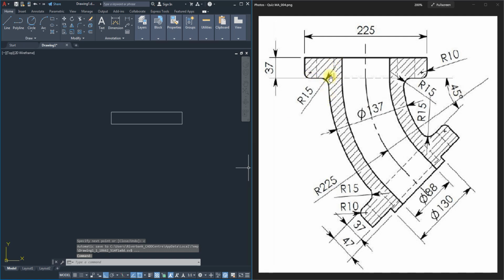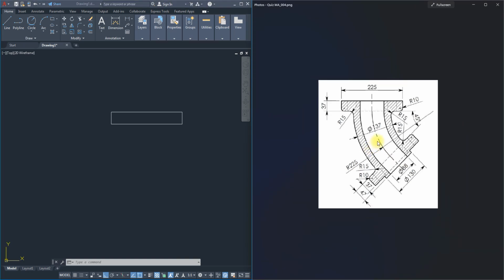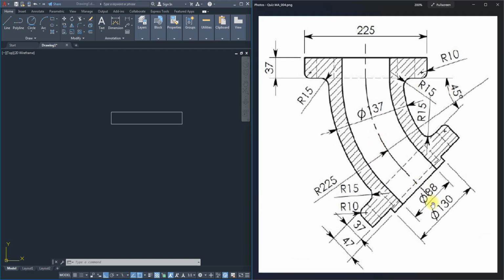Okay, so do we know this length from here to here? What? How do we get that for 7.5? Diameter of what? I can't find what you're saying. This one? Oh, okay.